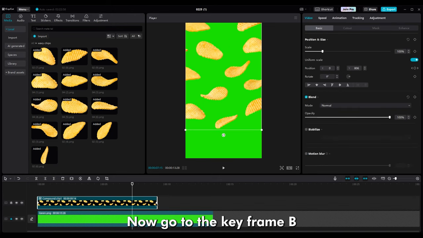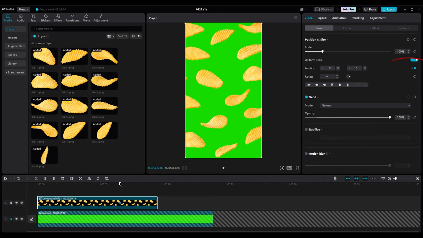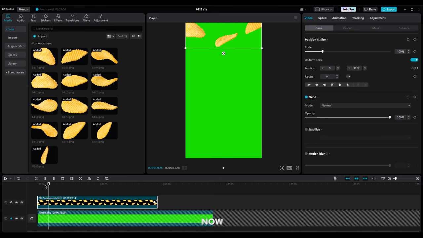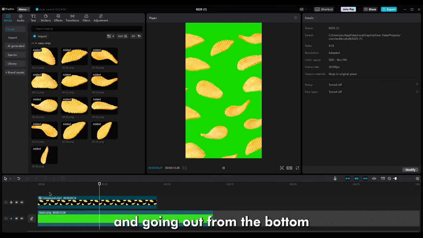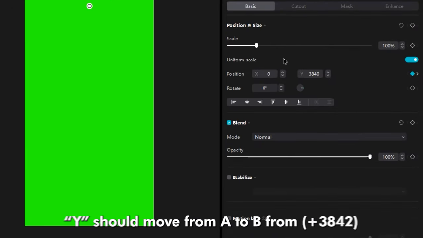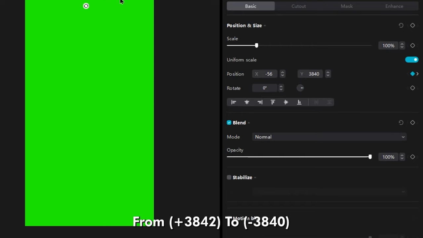Now go to the keyframe B and make sure you're at the right frame. It should be blue. Select the chips and move them down, out of the shot. Now, they are falling from the top and going out from the bottom. X axis should be 0, and Y should move from A to B, from 3840 to negative 3840.